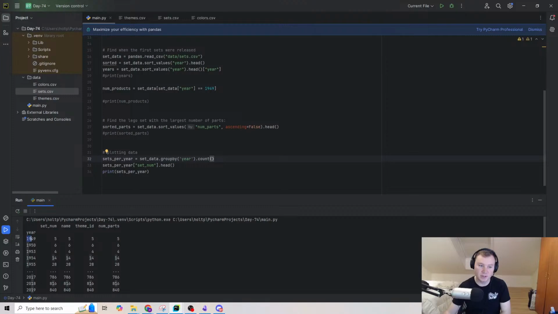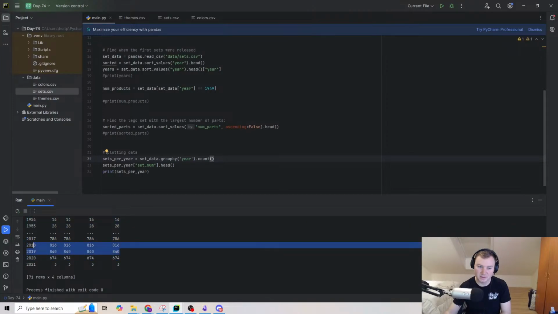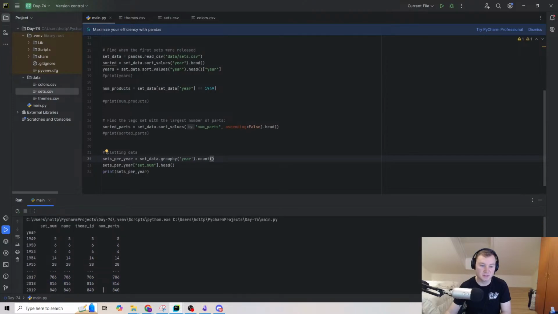Okay, so that's the count per year. So in 1949, Lego released 5 sets. In 1950, Lego released 6. And now in the late 2000s, they're releasing almost 1,000 different sets per year. So then let's see how to plot that on a chart.